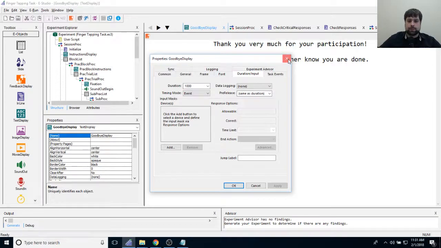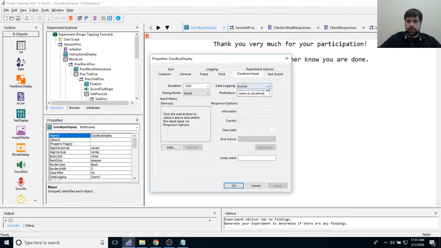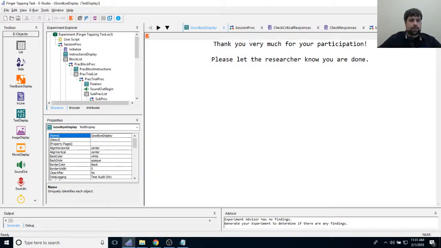I'll have it set to 1,000 milliseconds. That's completely fine. I am actually going to go ahead and change my duration input tab here, though, to log time audit only. We'll click apply and OK. And that's all we need to do. Now we've set up a finger tapping task.